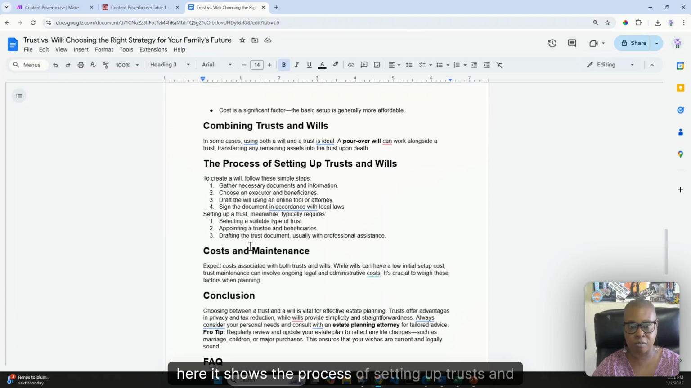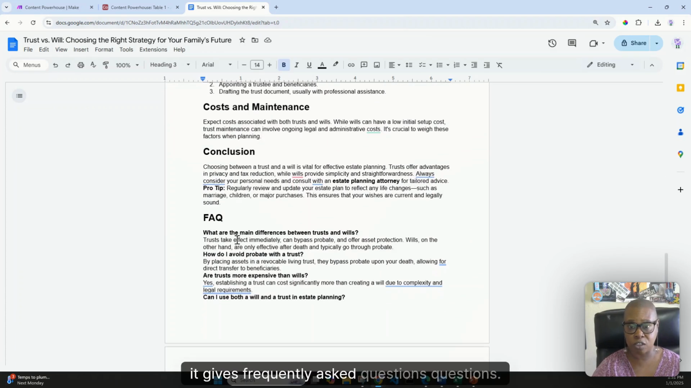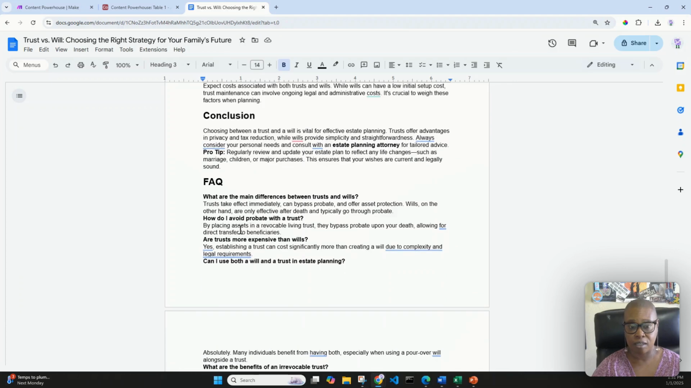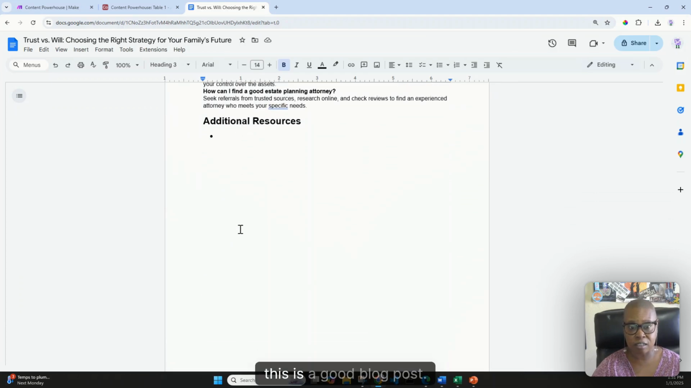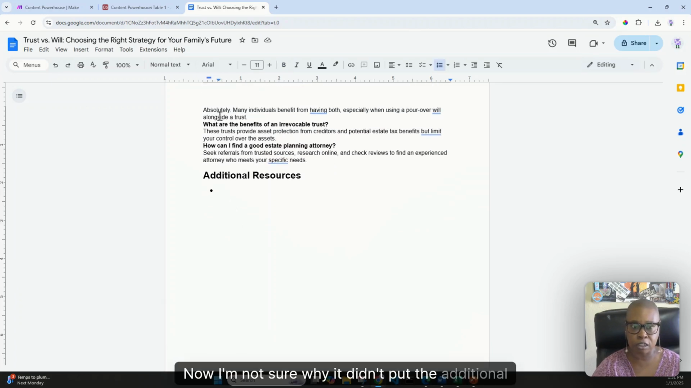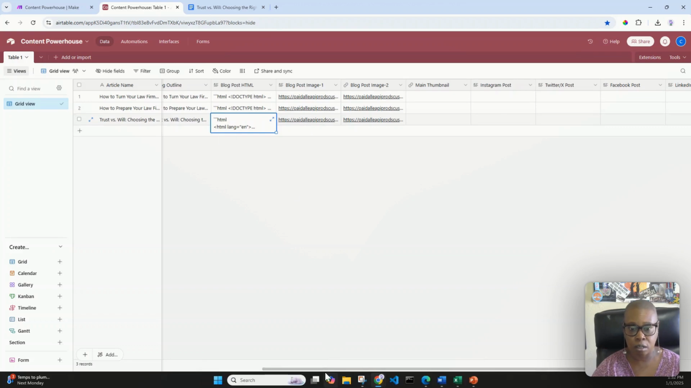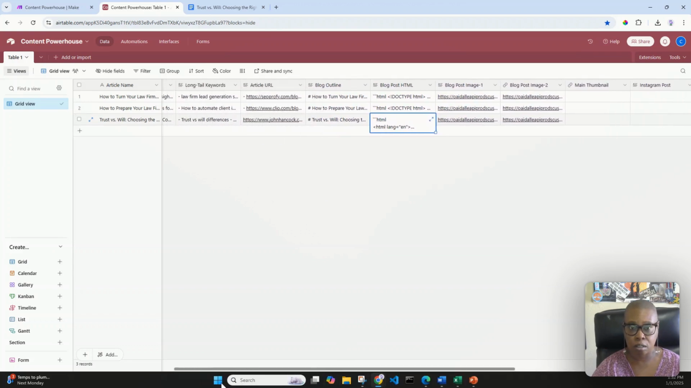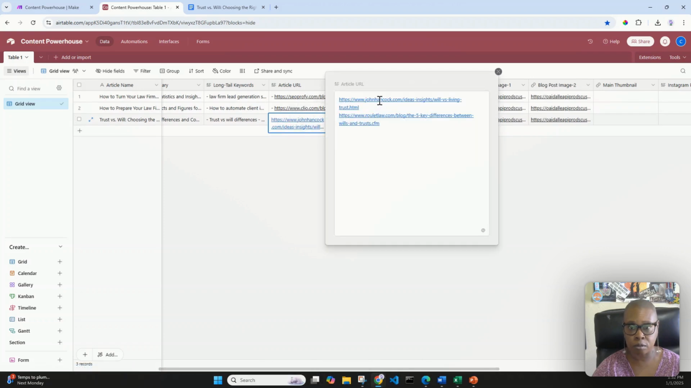Here it shows the process of setting up trusts and wills. It gives frequently asked questions. So yes, this is a good blog post. Now, I'm not sure why it didn't put the additional resources, because that is what's here, where it says article URL.